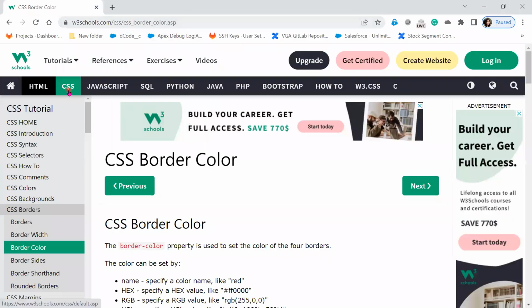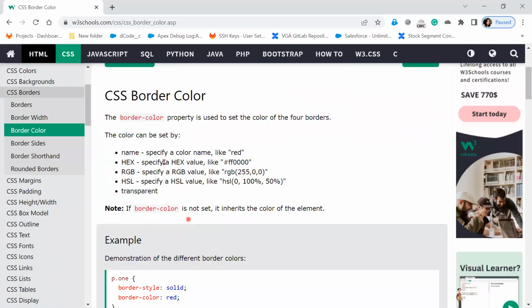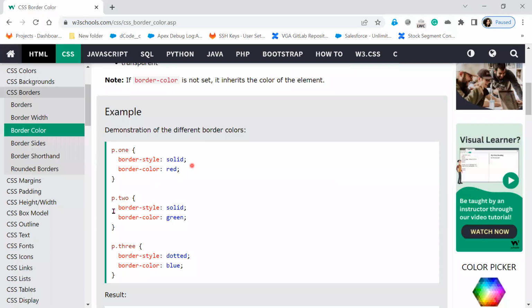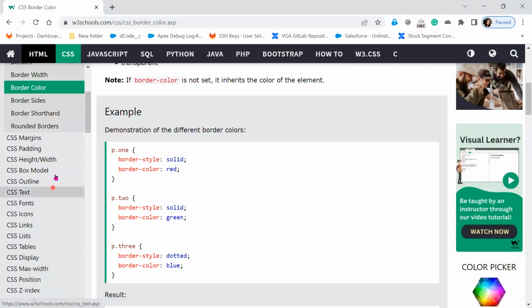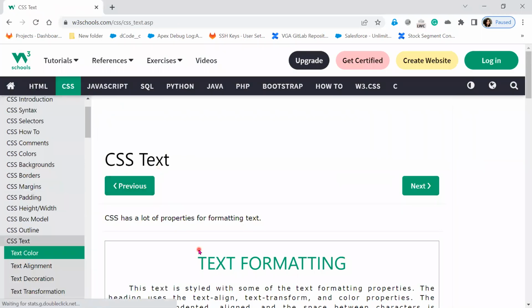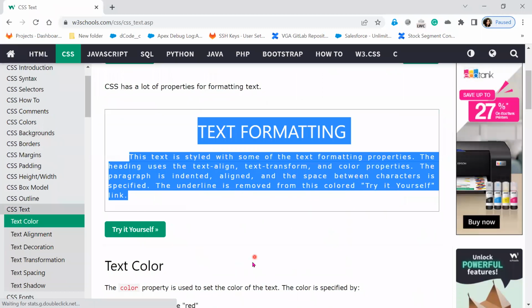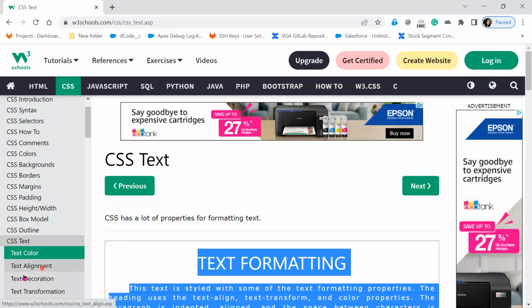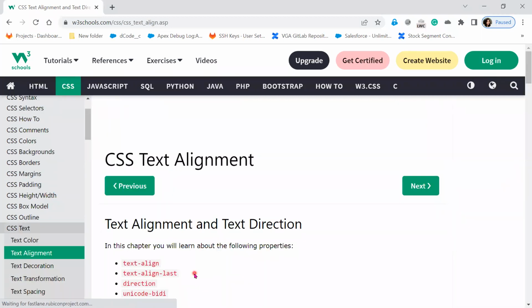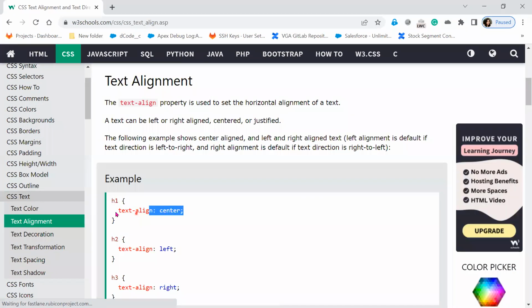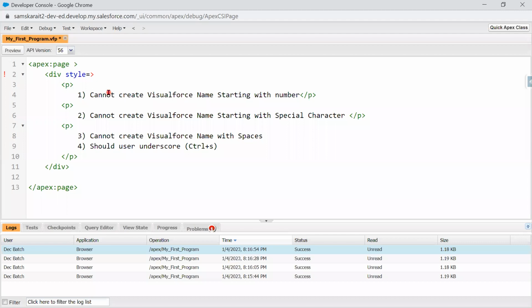In W3Schools, go to CSS. All your stylings are here. If you want a border color, border-style solid. I wanted to display the text in the center, so under CSS text, we can use text color or text alignment. Text alignment equal to center. If I use this style, I'll put it in double quotes and add text-align colon center.